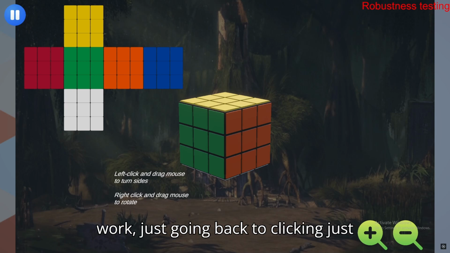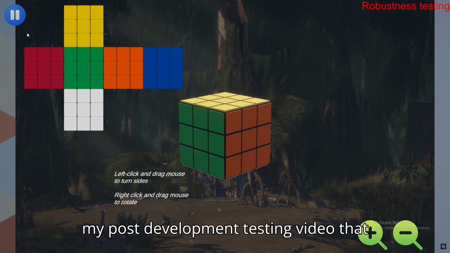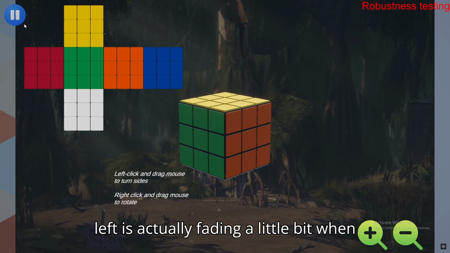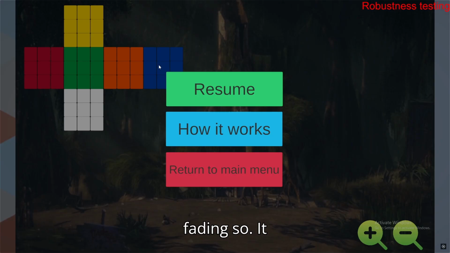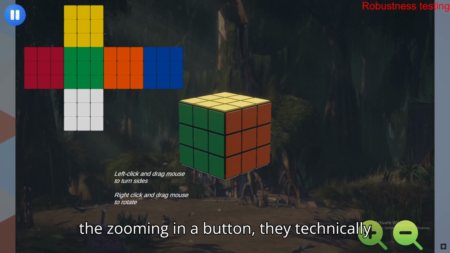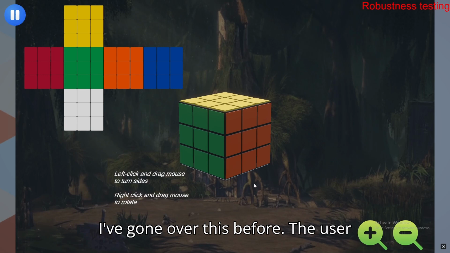Just going back to clicking just off a button, I realized I didn't do this properly. You might remember from my post-development testing video that the pause button, you can see on the top left, is actually fading a little bit when I'm very close to pressing it. As you can see, it is fading. So technically, these buttons, this pause button, also the zooming in and out button, aren't robust in this case. However, I've gone over this before.